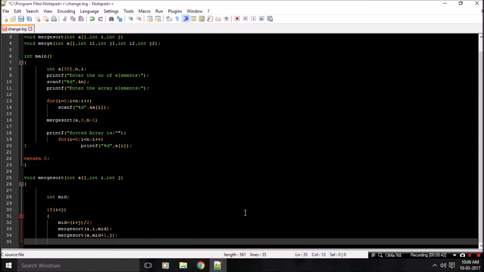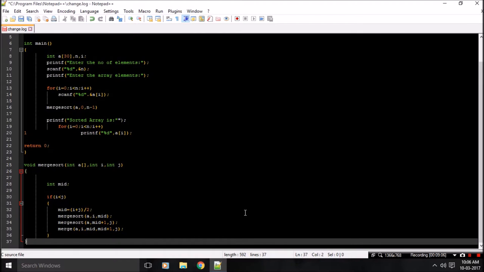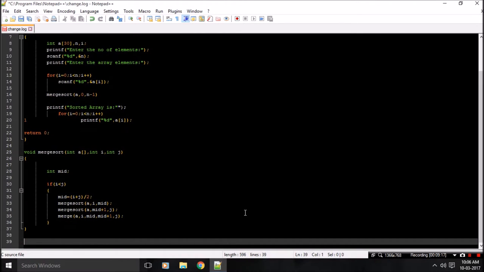Now the next thing we are going to do is merge, like we are merging two sorted subarrays. Merge a, i, mid, mid plus one. Okay. Now do the merging function over here. So the merge function goes over here.